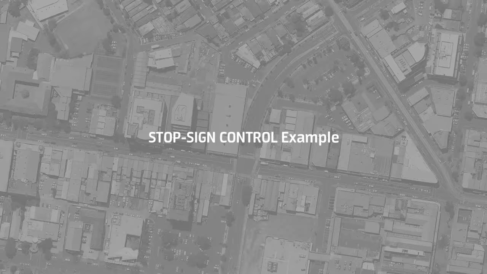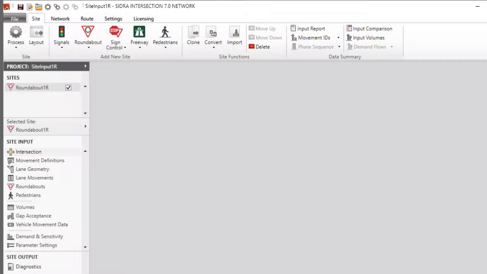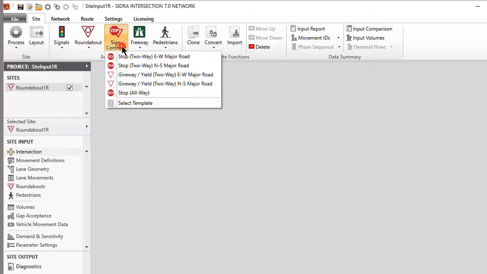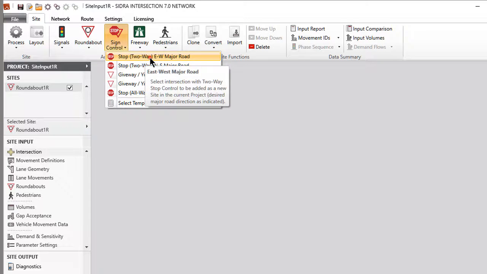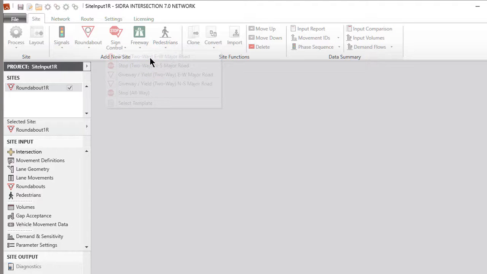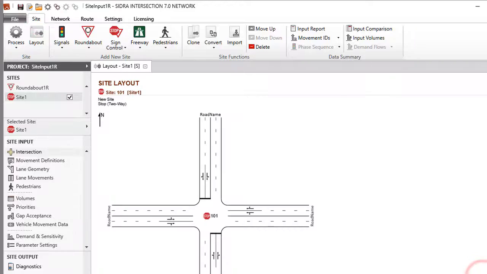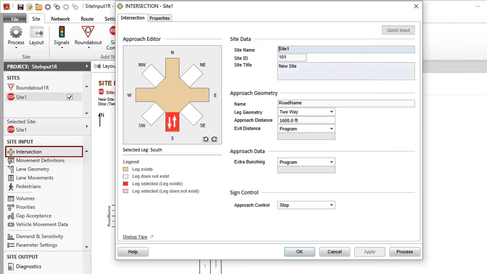Now, we will add a stop sign control site to our project and change its basic configuration in the intersection input dialog. Click the Sign Control command in the Add New Site group in the ribbon and select the Stop Two-Way East-West Major Road site. Click Layout to view a functional layout picture of the default stop sign control site. Then open the Intersection Input dialog.